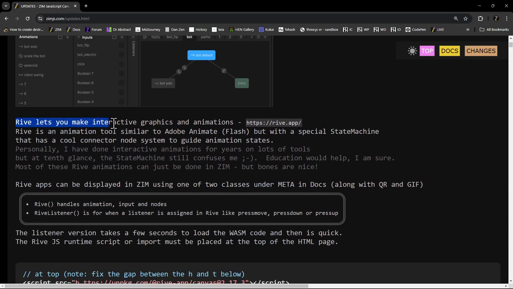So Rive lets you make interactive graphics and animations. Rive is an animation tool similar to Adobe Animate Flash, but with a special state machine and without a coding language. So you've got to code in raw JavaScript, or they're making the runtimes for all the various platforms, and then they should expose various properties that, much like we've just been using in ZIM, are available. So I would not code Rive with raw JavaScript to make games. You should use something else.